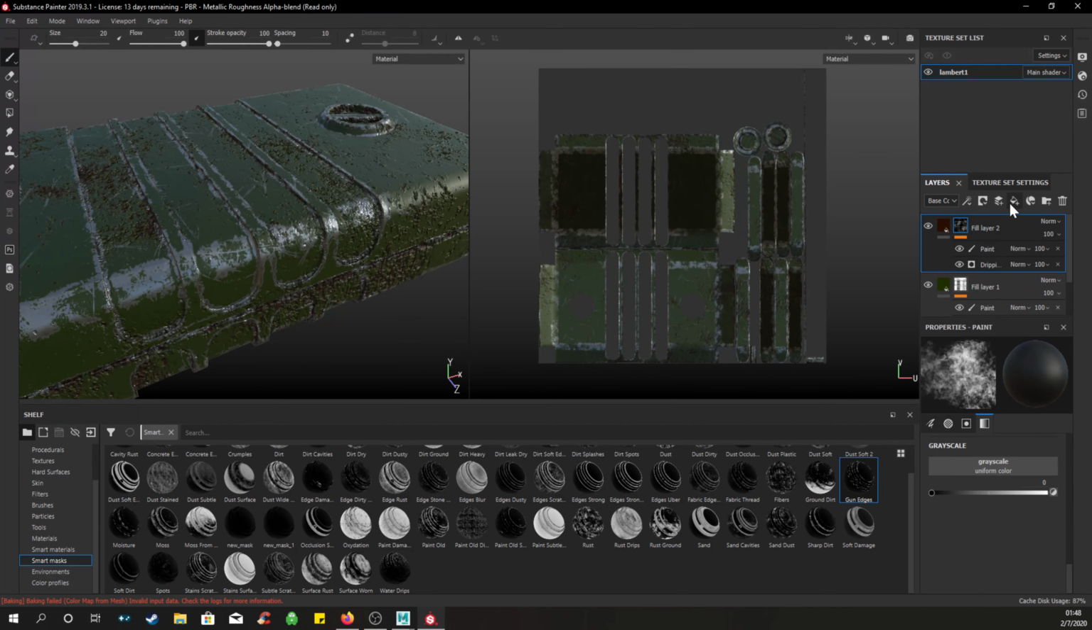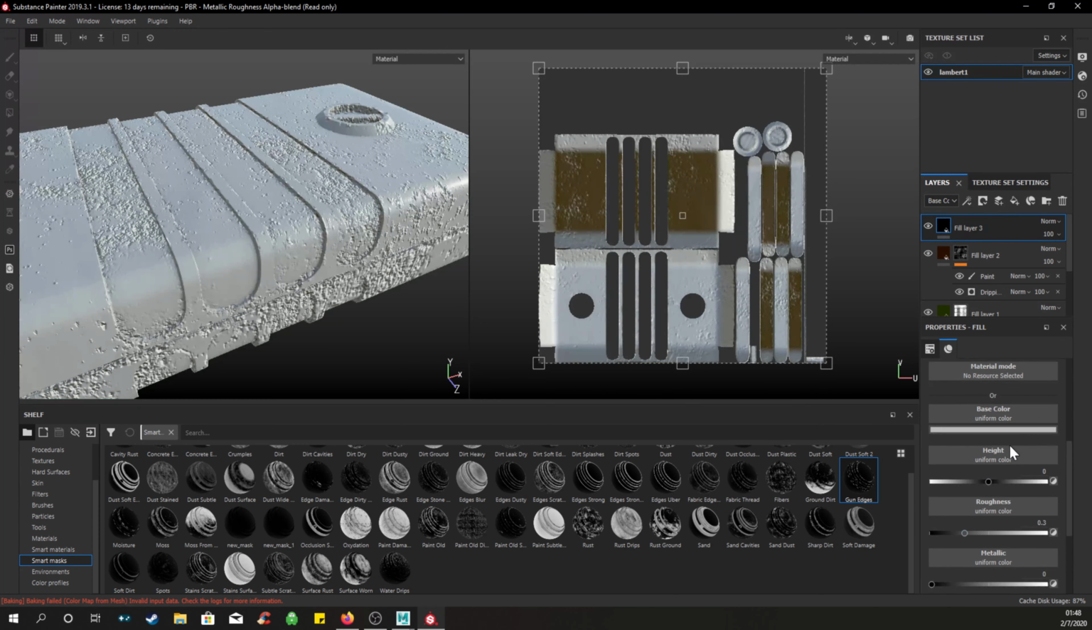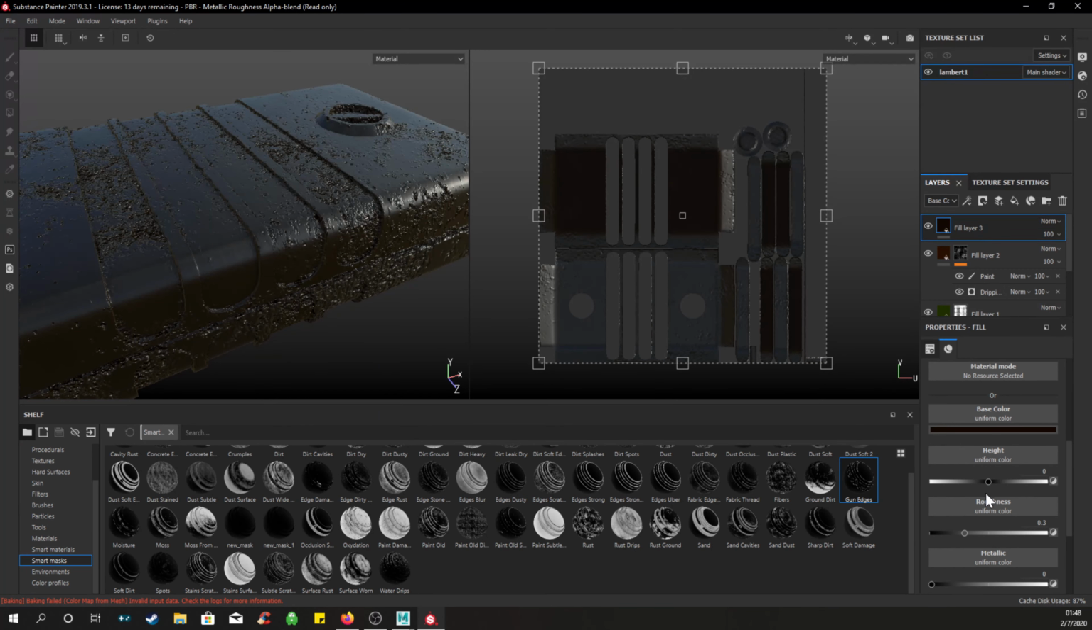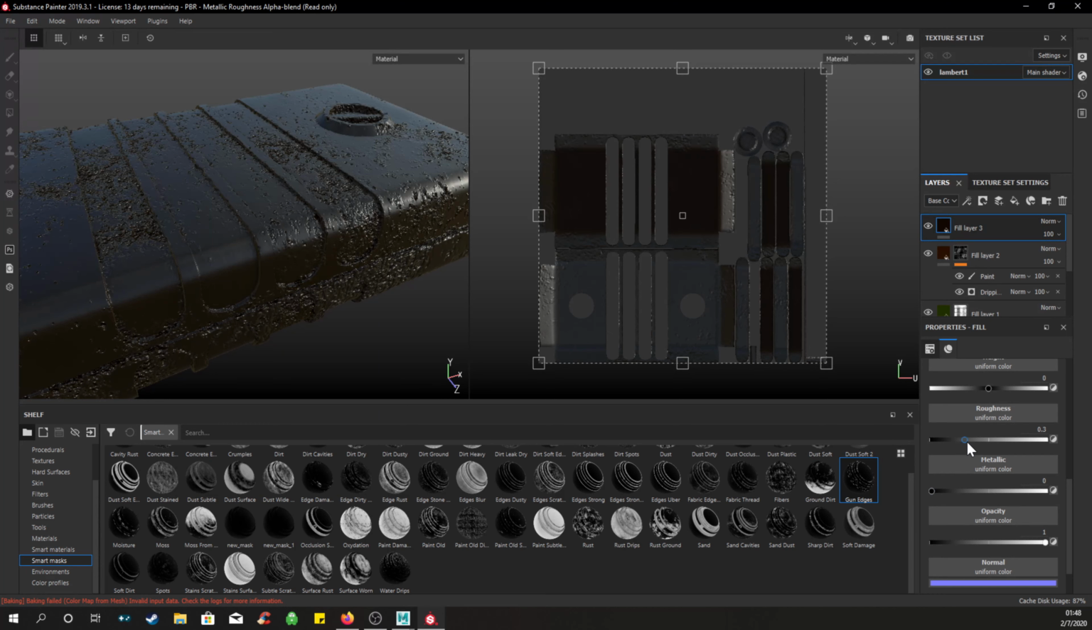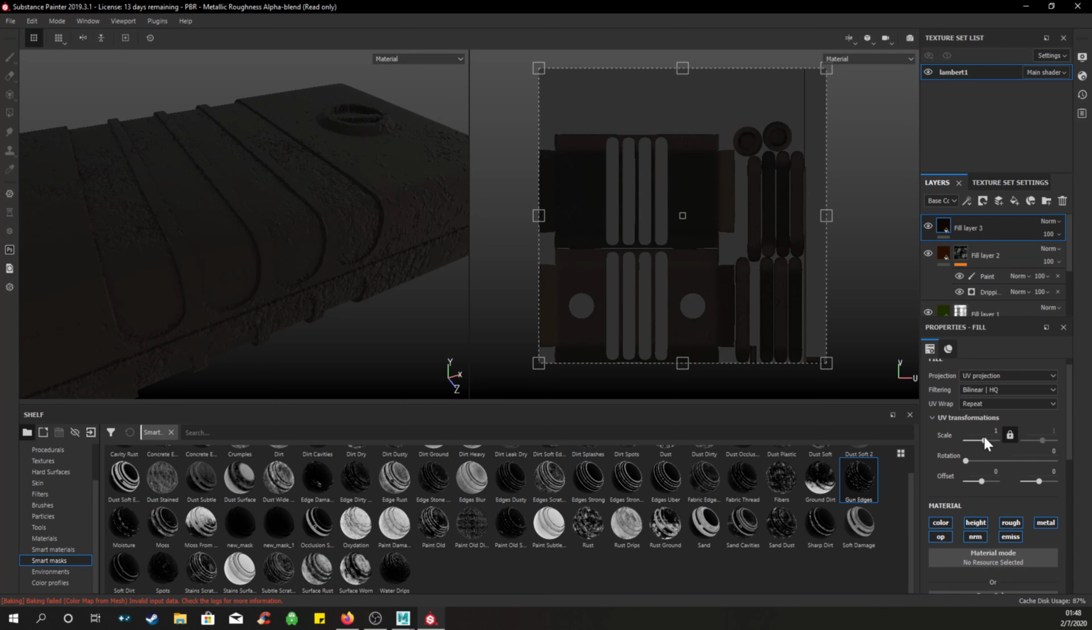And then I am going to add one more layer with some dirt. I'm going to add a fill layer. I'm going to add pretty much black. Super, super dark brown. No metallic. Fully rough. We don't need emissive, normal, opacity, or height turned on.